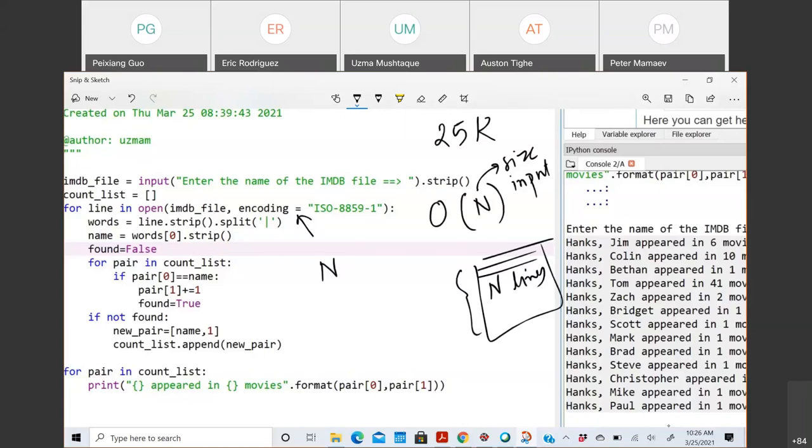So for every line n, I go inside, and remember this n used to be the worst case, correct? The worst case that can happen is that every actor appeared in one movie, which means here my count list is going to grow. The first time, of course, there is no value, so it's going to have one sublist and then two sublists, but eventually it will come to a point when my for loop is going to scan each of these sublists that are being created or updated.